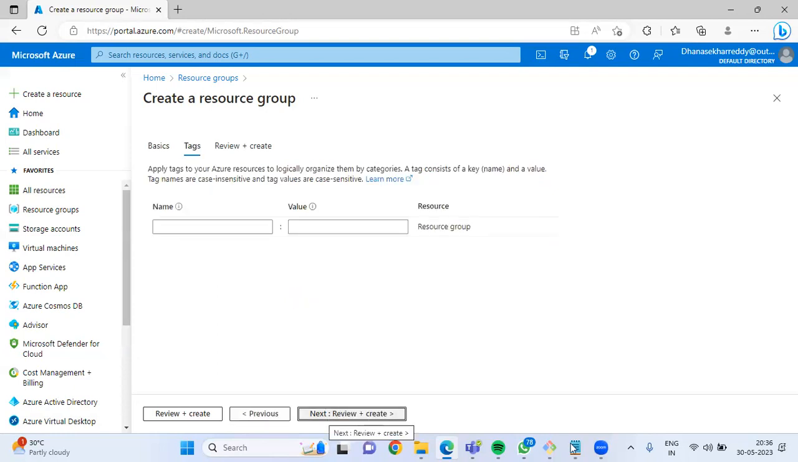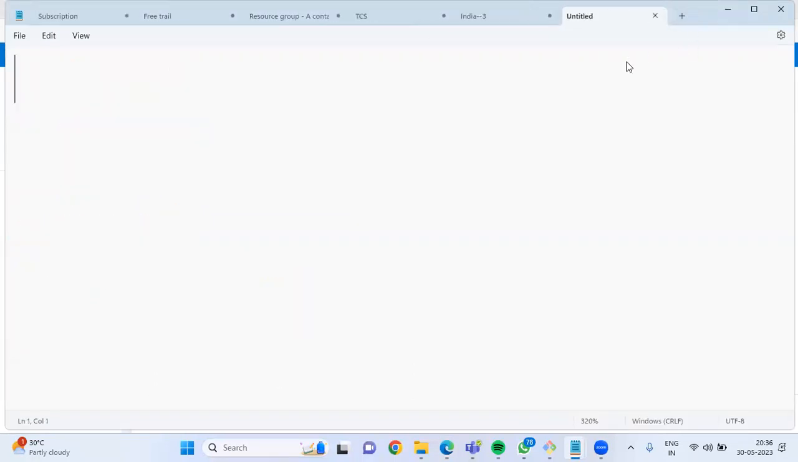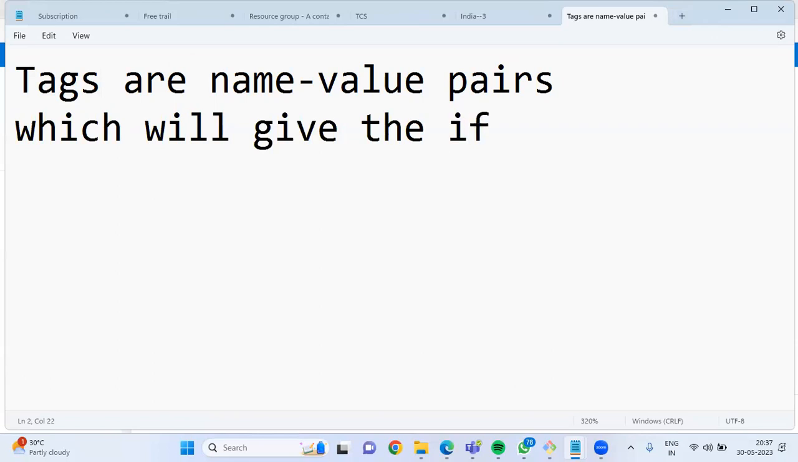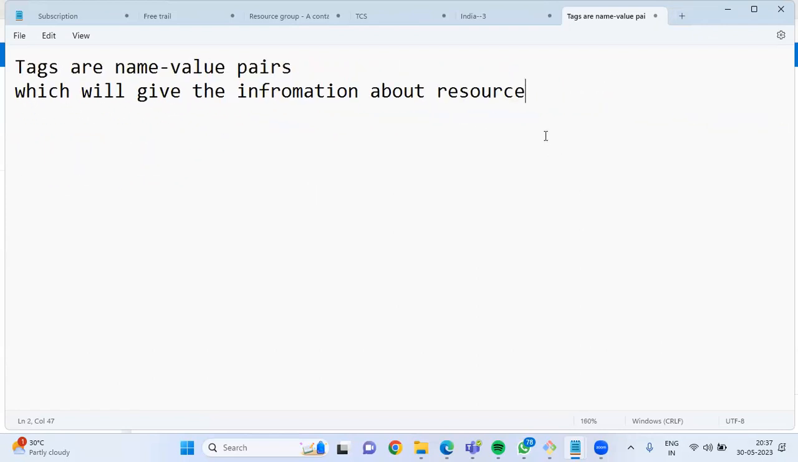Next, tags. What are tags? Tell me, what are tags? Tags are name value pairs, which give information about a resource. The best example: if I ask you to tell me something about yourself, what will you say?